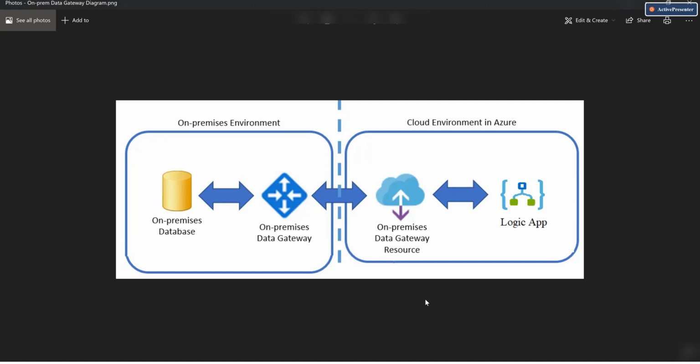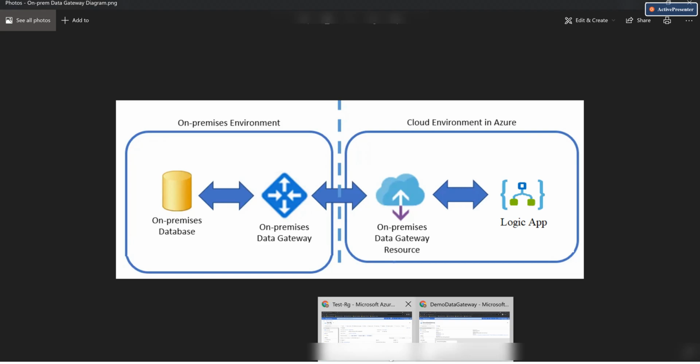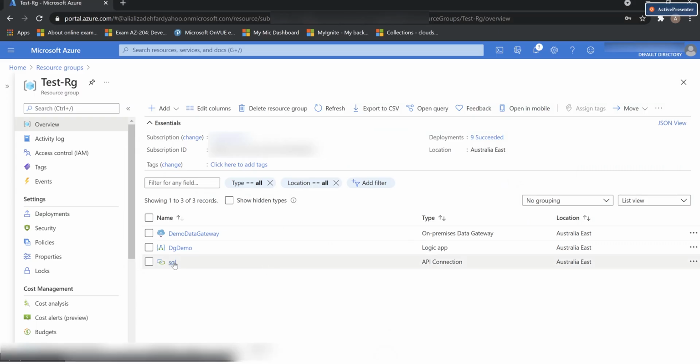In next video, I'll show you how you can provision the connection, I mean the SQL connection. We have it here using ARM template, so you can automate your process using ARM template rather than doing that manually.